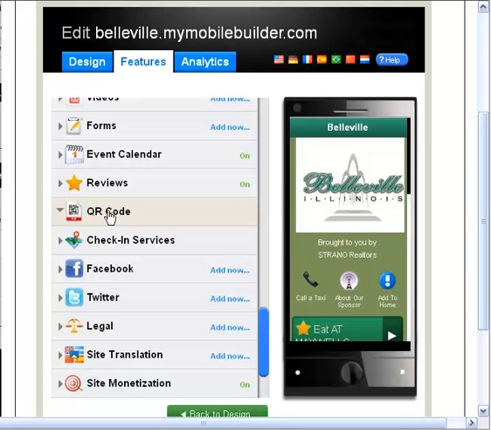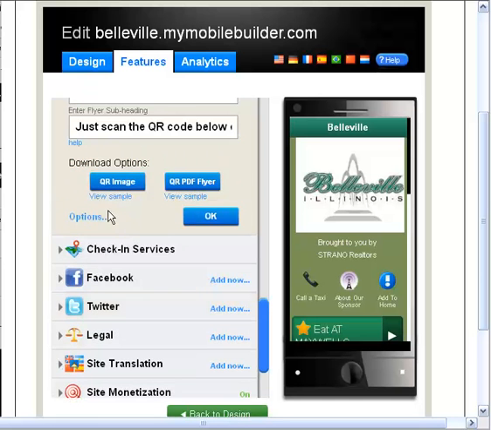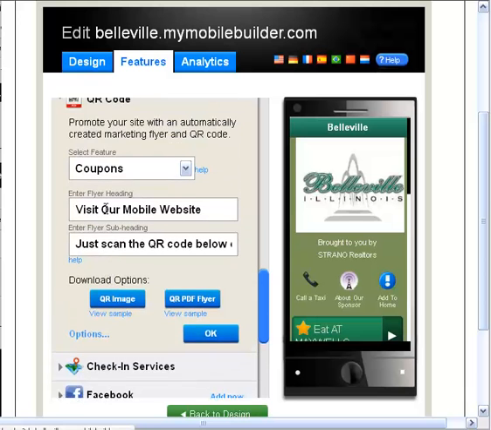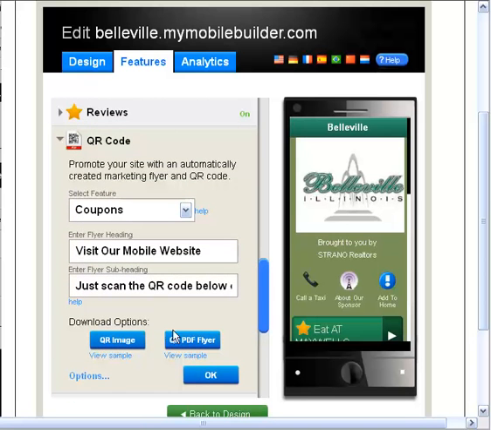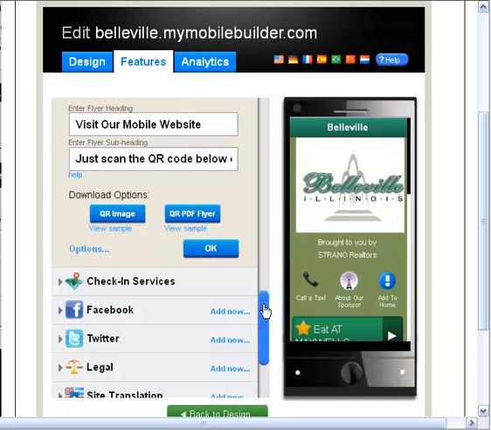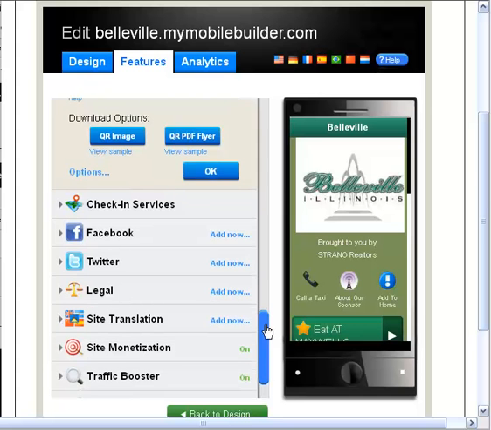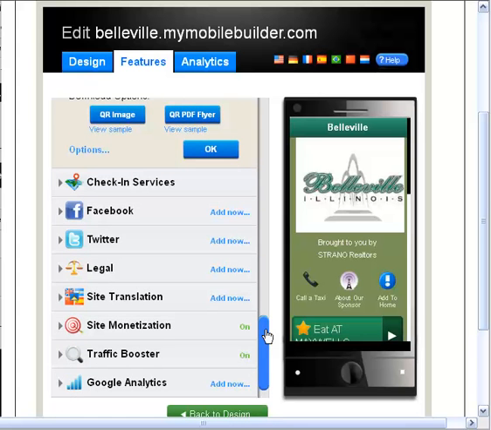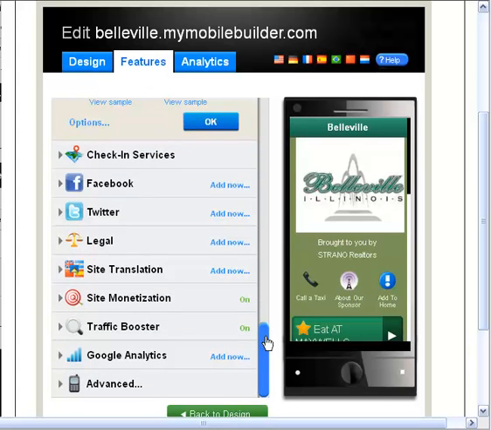If you'll click on that, it will actually generate a QR code in a PDF format for you. Just click that and it would generate that. I'm not going to generate it because of the video that we're doing right now. You can add your Facebook. If you create a Facebook page for your site, you can add your Facebook ID there. Site translation, which will change in just a click of the button the language that your site is in.